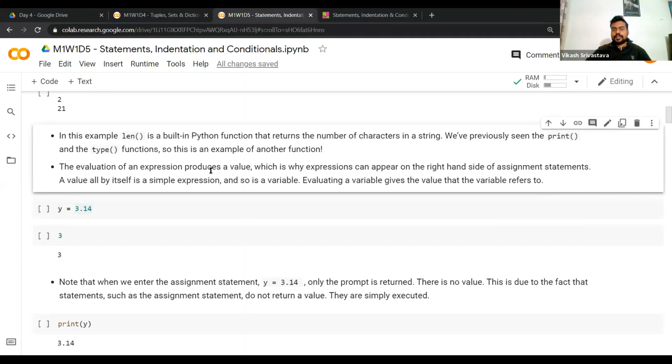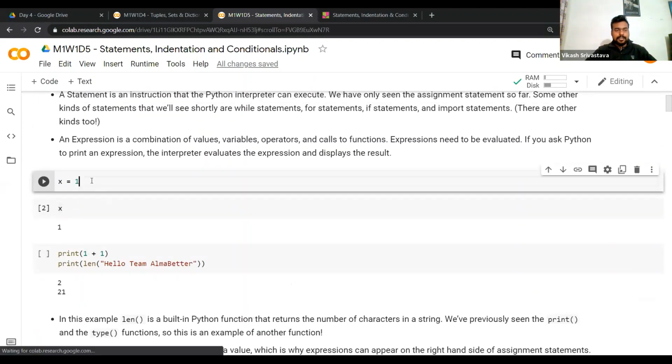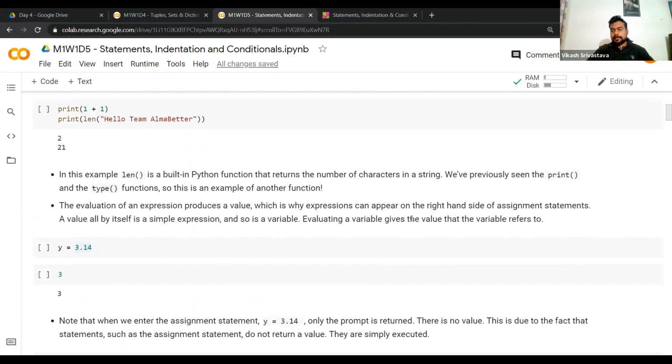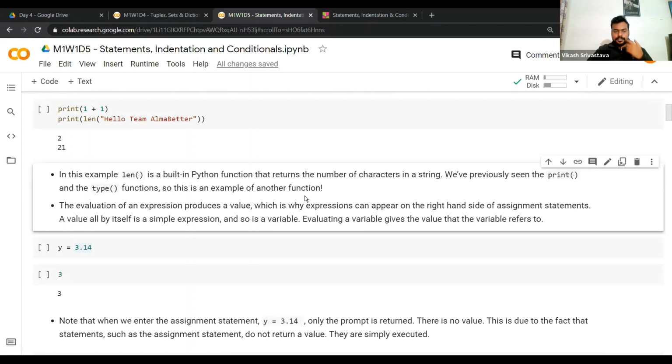So the evaluation of an expression produces a value, which is why expressions can appear on the right-hand side of assignment statements. So maybe what I could have written here, x is nothing but length of a particular string, let's say ABC, something like this. So this is an expression. That's why they can appear on the right-hand side of an assignment statement. A value all by itself is a simple expression, and so is a variable. So evaluating a variable gives the value that the variable refers to.